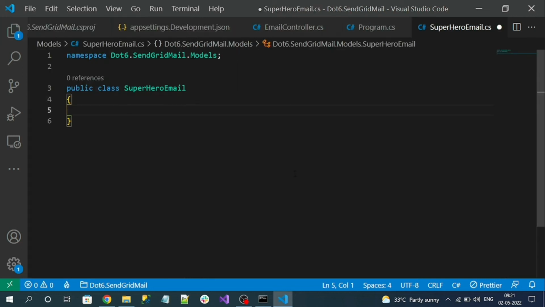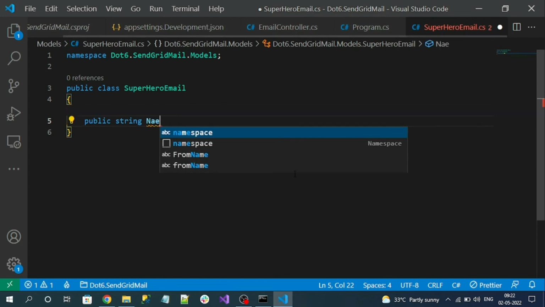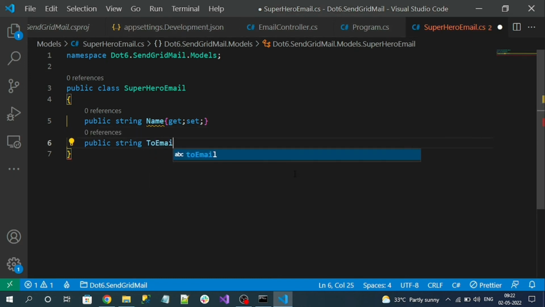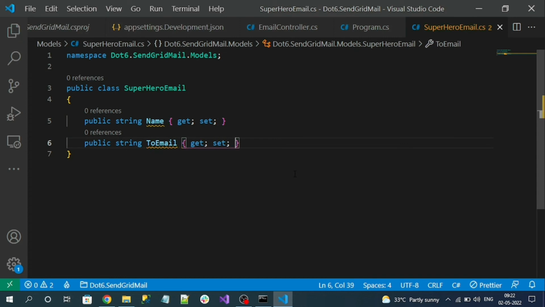So here is our superhero email model. Let's add the required properties to it. I simply add two properties. One is public string Name, the name of the superhero, and public string ToEmail, the user email address. So these are the two properties of my superhero model.